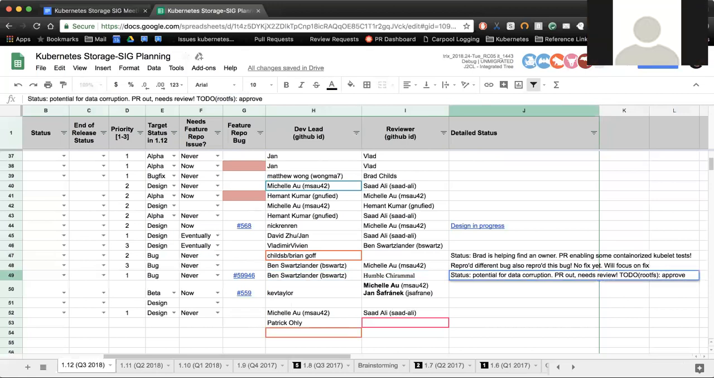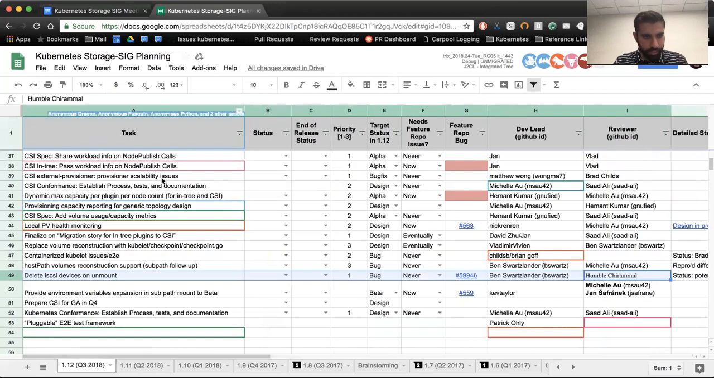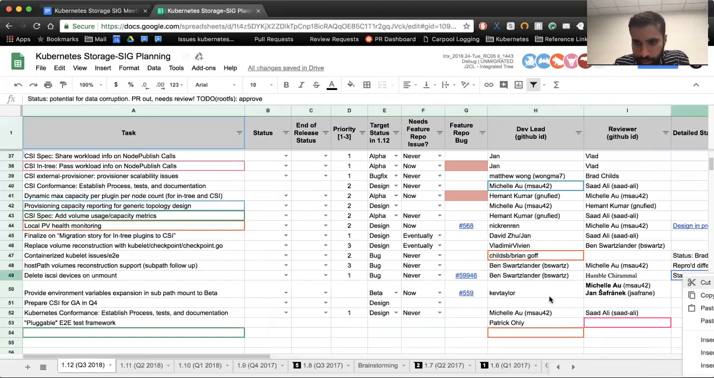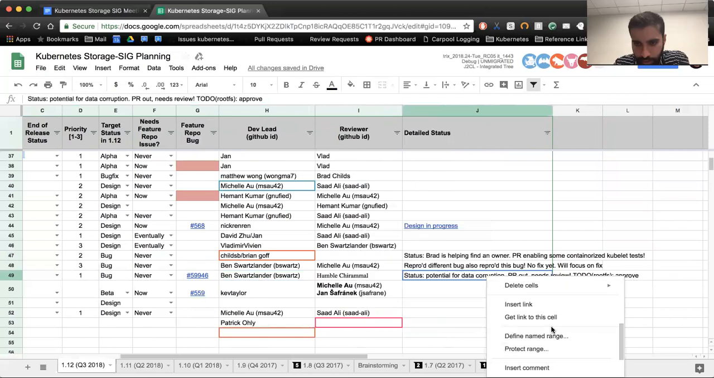Yeah, which issue is it? It's this one right here: delete iSCSI devices on unknown. I can put a comment here too. We have customers that are hitting this bug, so we're saying, we should get this, please fix it.